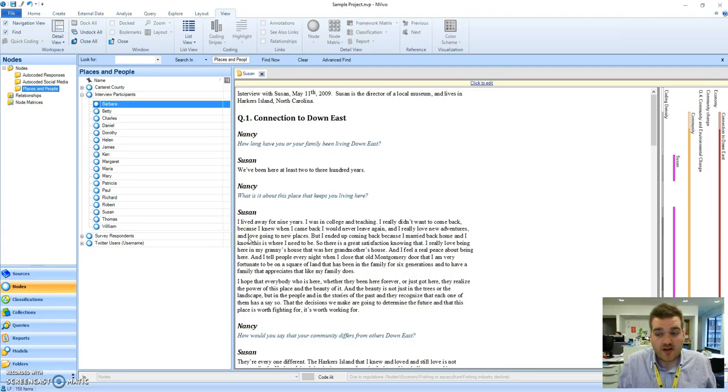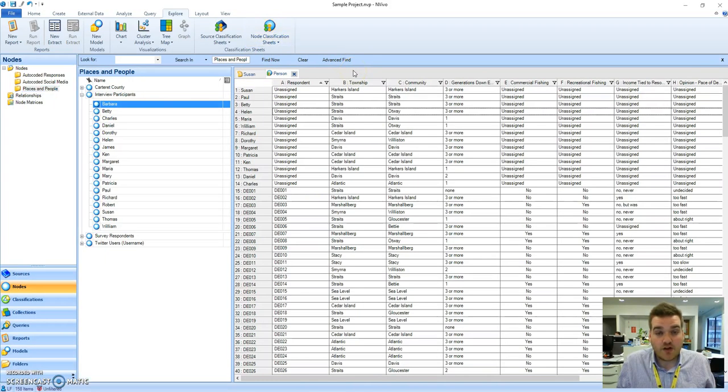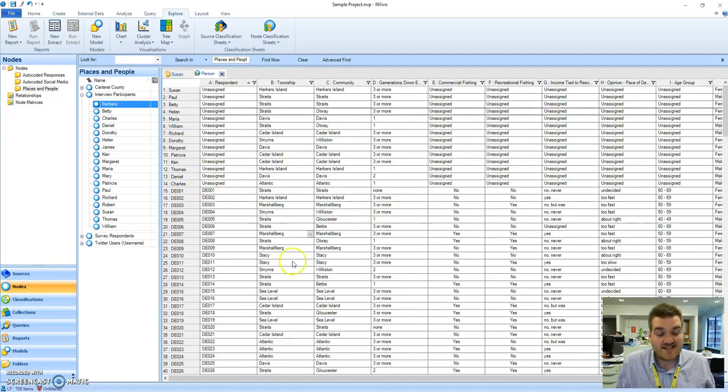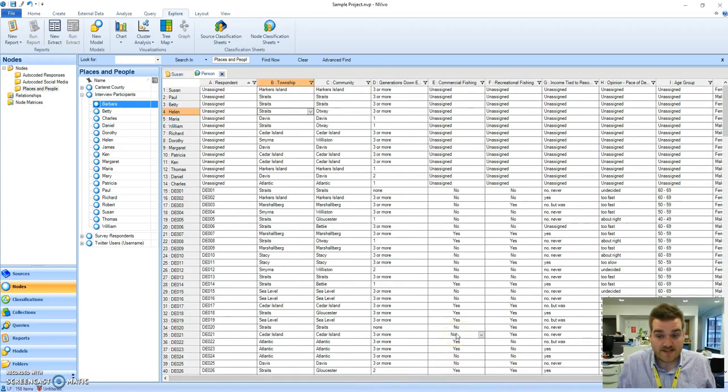Now, when I've got a project of this size, I can actually browse all the attribute information in a single view. To do that, if I click on Explore, then click on Node Classification Sheets, it will list all the available node classifications. In this case, I'm interested in person, so I click on person, and it will open up a single sheet with all the information about the interview participants, and in this case, the survey participants as well. I can use this dialog, as you can see, to edit any of this information or input it in the first place, and this gives us one single view of all the information about our participants.